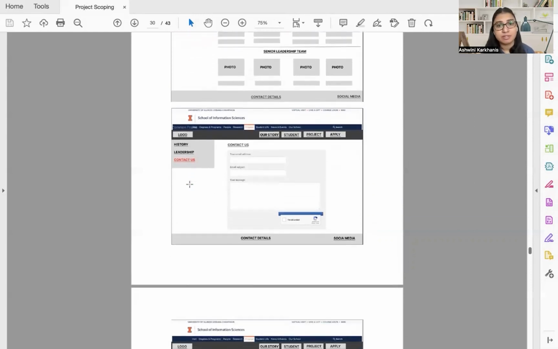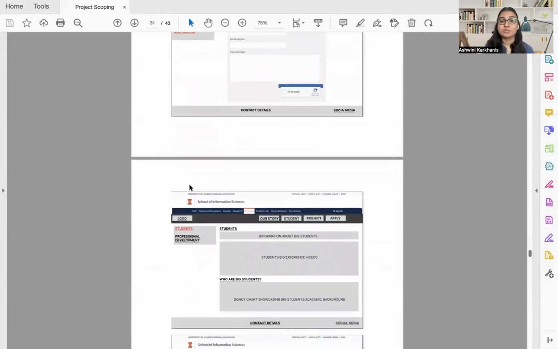So the Contact Us will open a form that can be filled out by the users who are browsing through the website to submit a query or if they need any information from BIG. Then the next would be the Student tab.